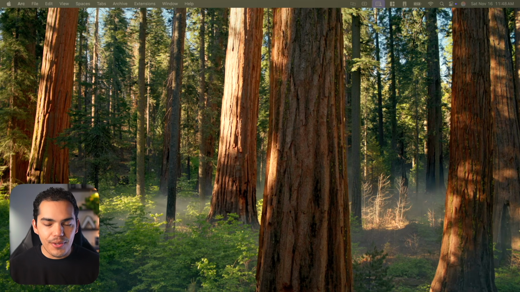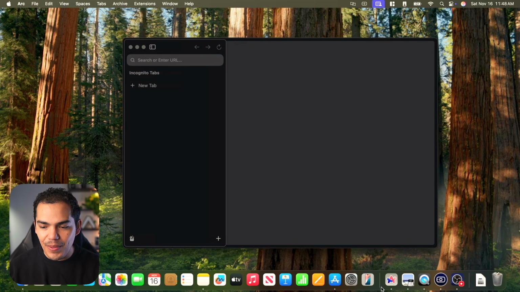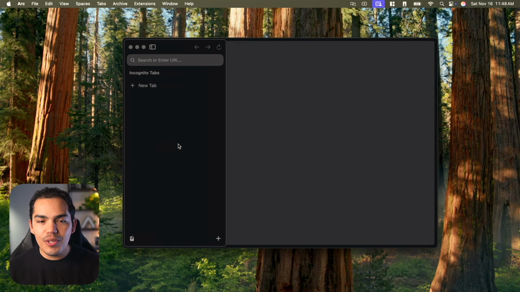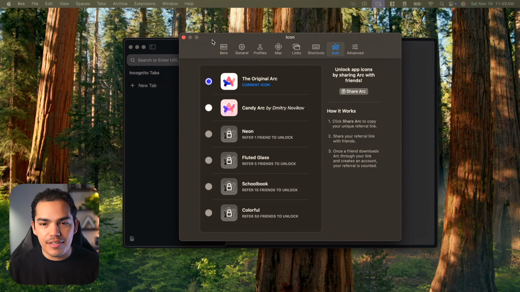Cool. And by the way, this is not like a brand new computer because I cheated a little bit. I already have installed Arc, and by the way, I have it here. This is the Arc browser. And if you don't use it, by the way, you should use it. I think it's great since my friends told me about it.